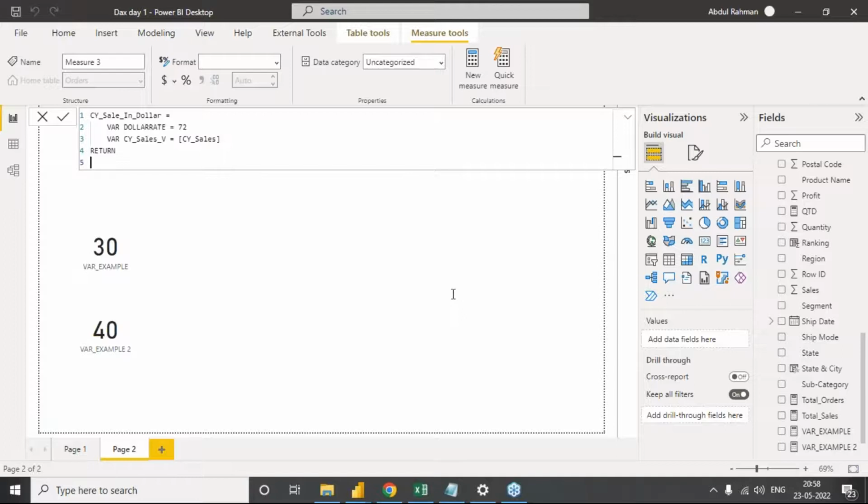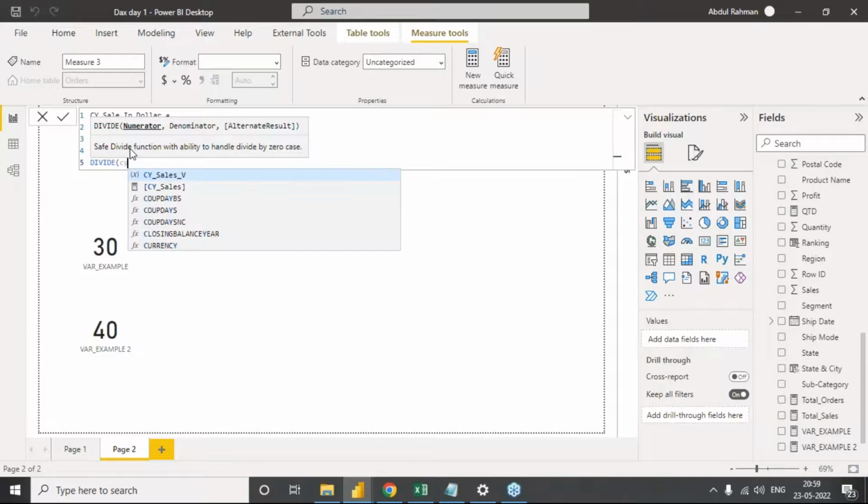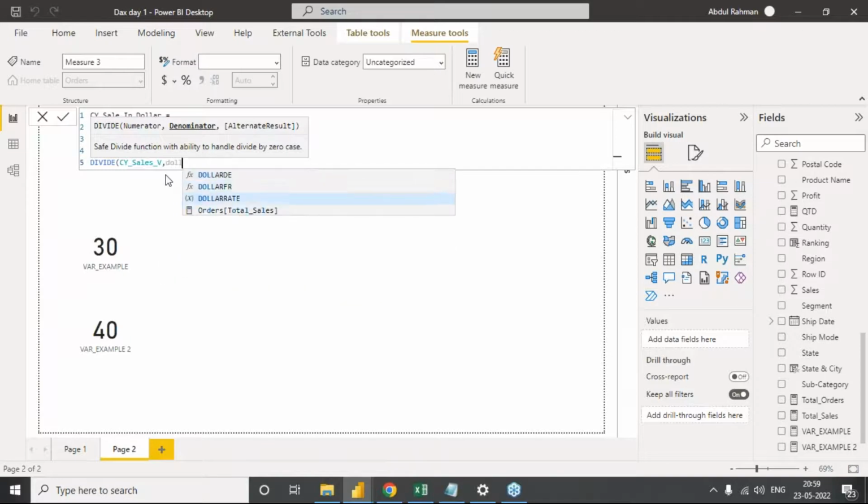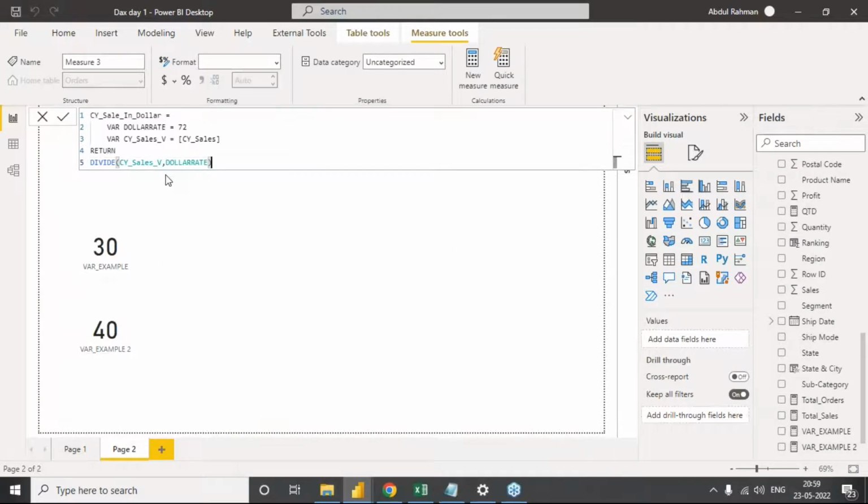Division. Yes or no, guys? Divide. Okay. What is the numerator here? Exactly. My numerator is current year sale. You see, now I am passing my variable, comma. What is the denominator? Dollar rate. Close the bracket. That's it. Say okay.